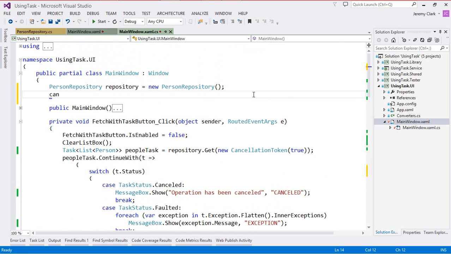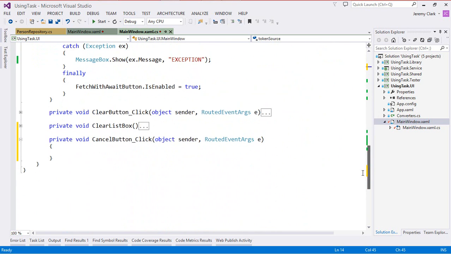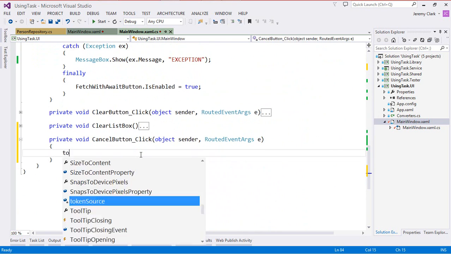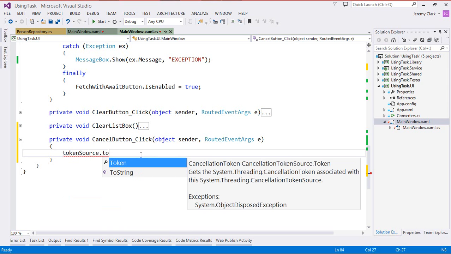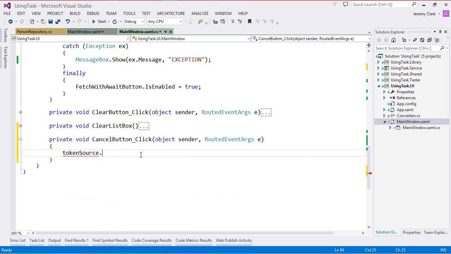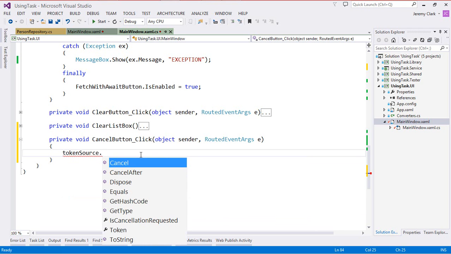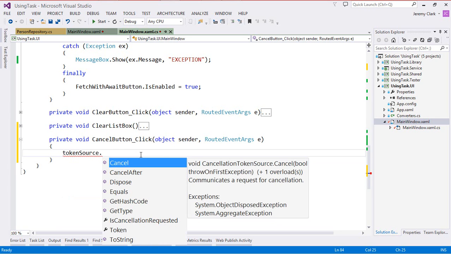So if I create a cancellation token source, and we'll go ahead and call this token source, then we can see that we can interact with this in several different ways. So our token source does have a token property. So this is a property that we can pass into our methods where we need it. But more importantly, it has a method called cancel. And this allows us to set our cancellation token into the cancellation requested state.